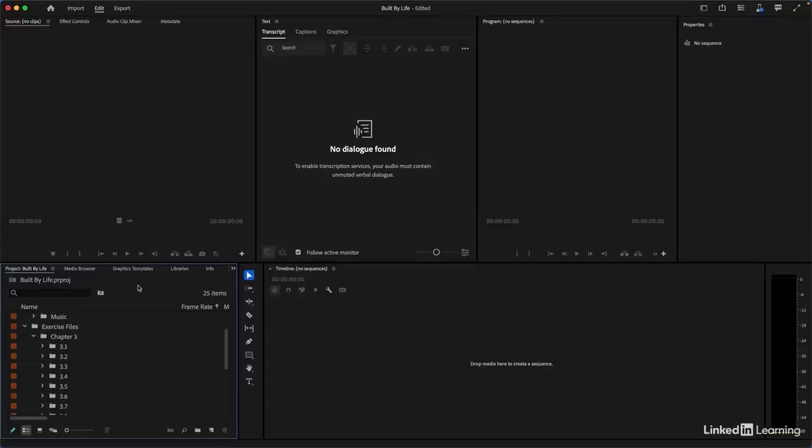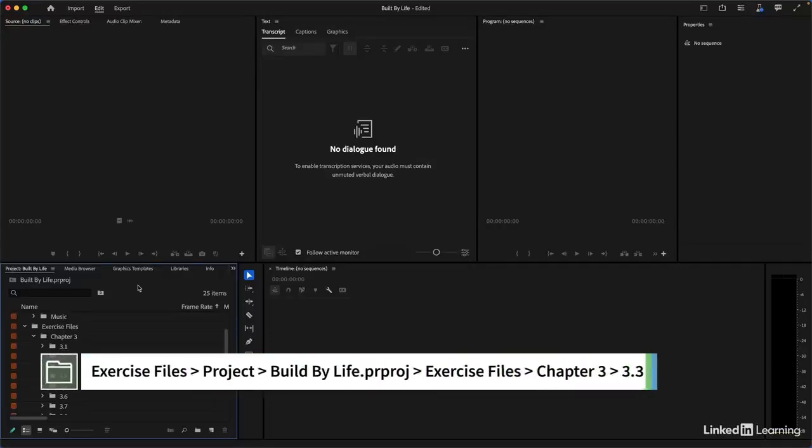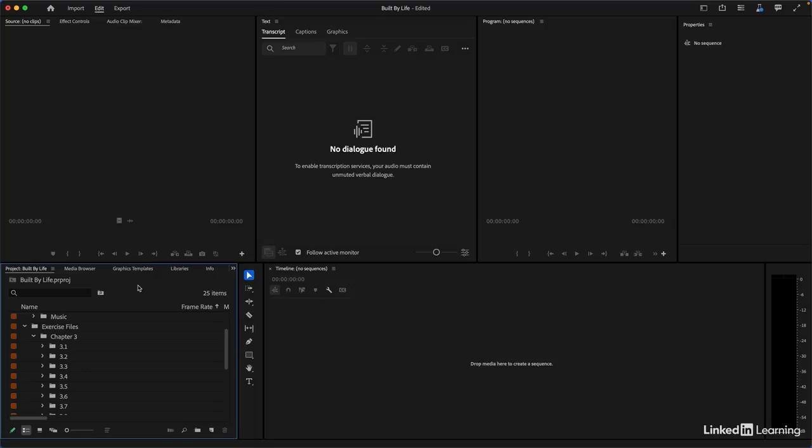Marking your shots is really important. But as you've probably noticed, when you make new in and out points, the previous ones go away. So let's talk about how to preserve your marked portion by subclipping your shots.